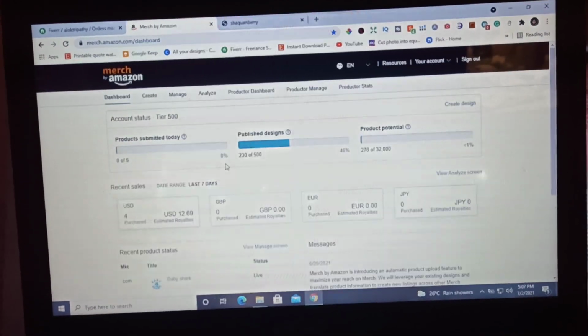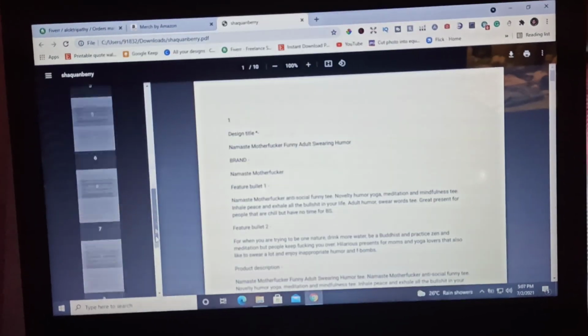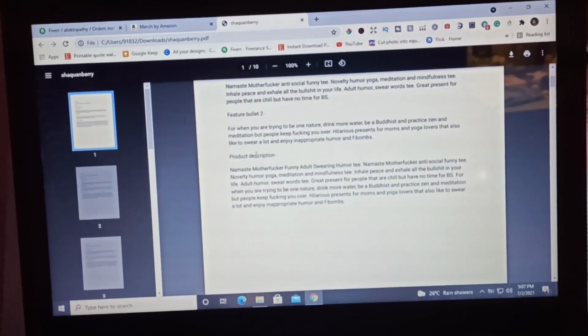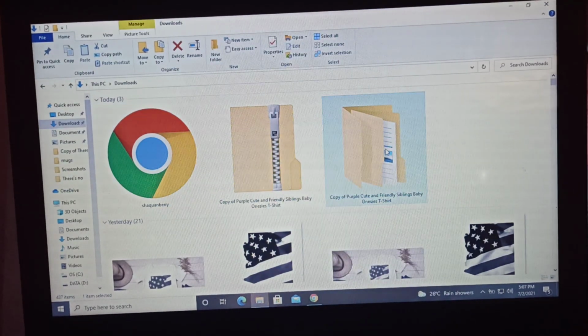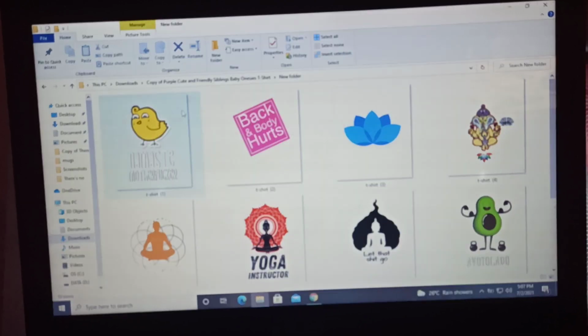I will tell you how to upload the designs in Merch by Amazon. Okay, so I will be providing you this PDF. It has 10 pages. Each page has the keywords for one design. Okay, and then I will provide you the designs here. They are numbered 1 to 10.